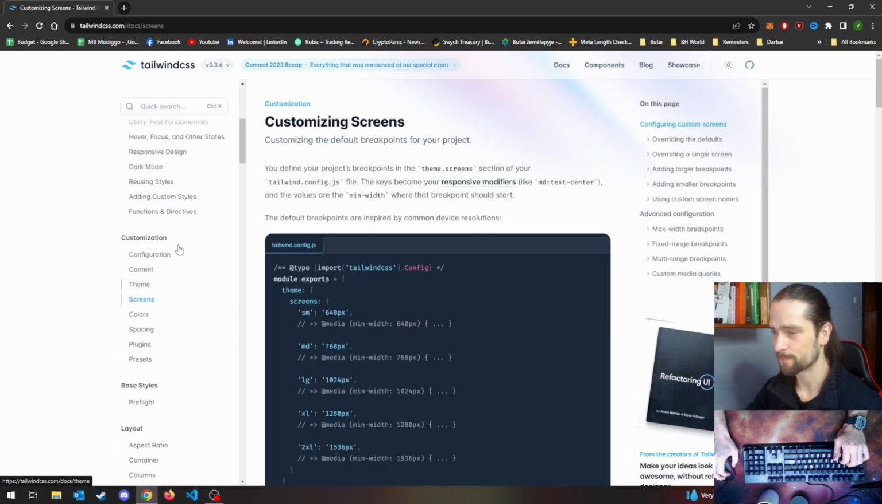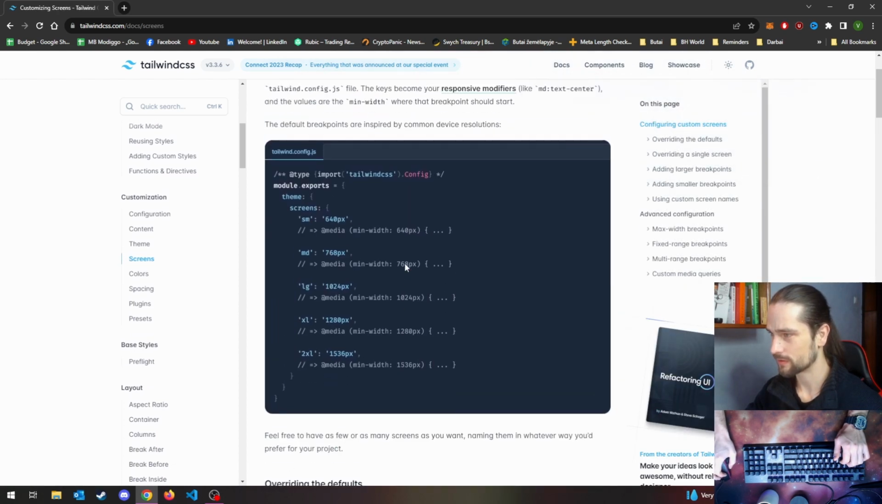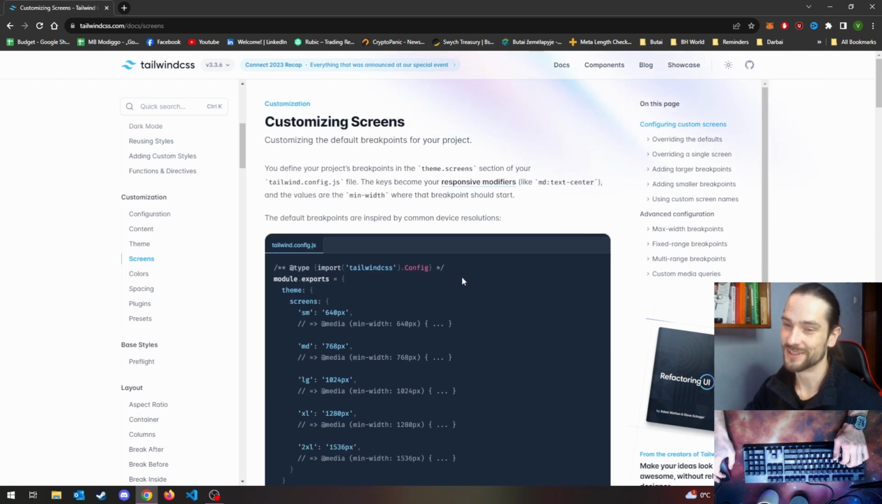Okay, let's see. There we go. So I have 640, 768, 1024, 1280, and 1536. So we'll need to implement all of those somehow. And today we're going to find out how.